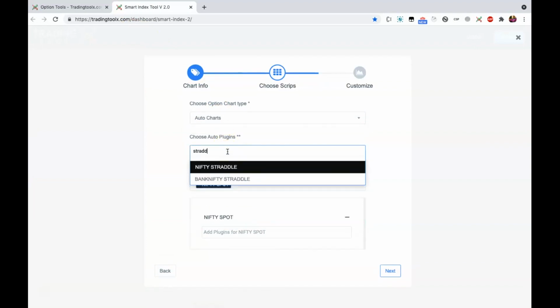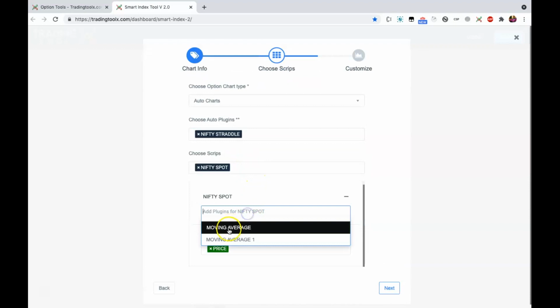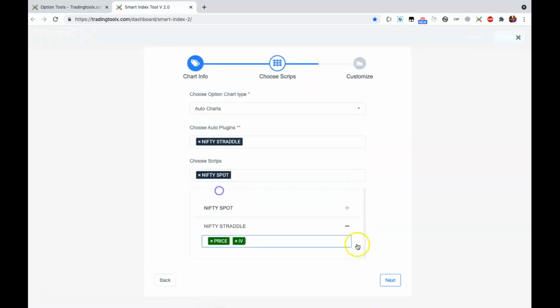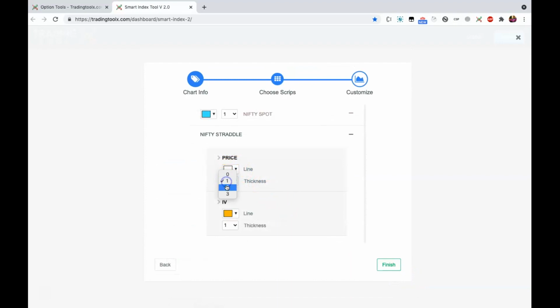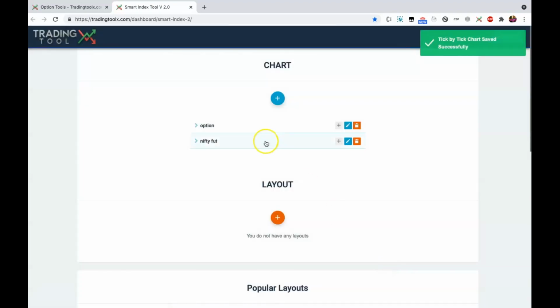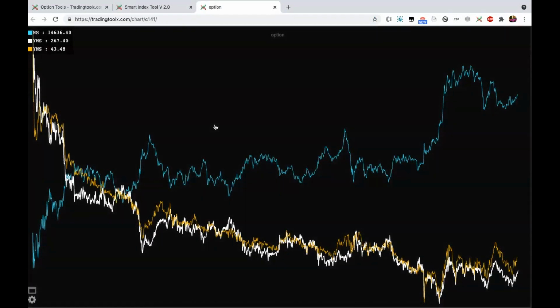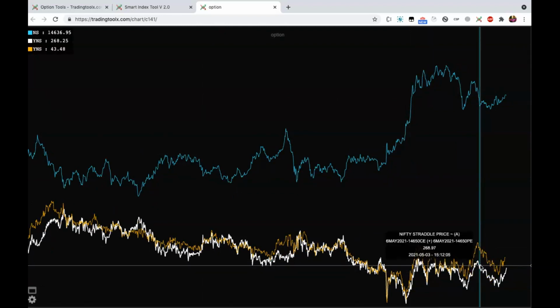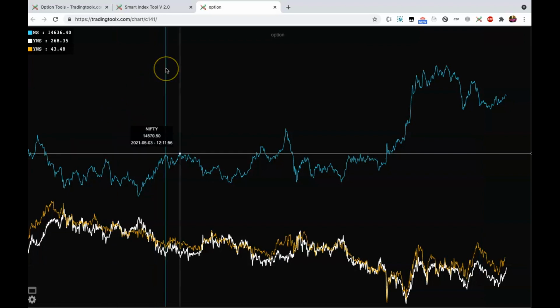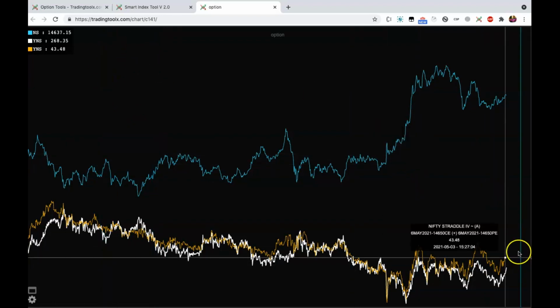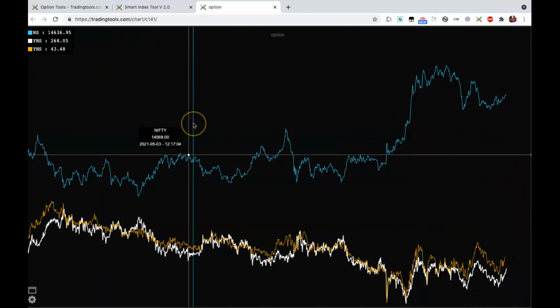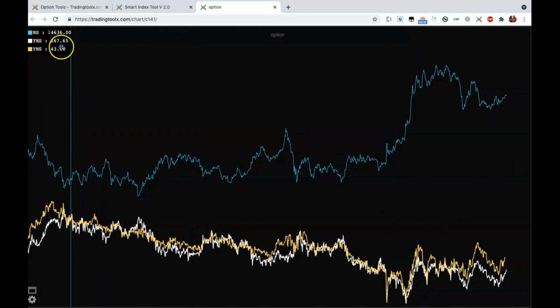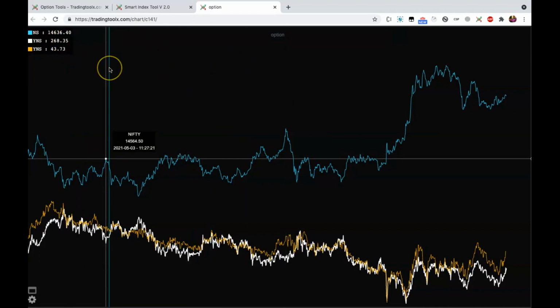So let us keep Straddle, Nifty Straddle IV. Let us add price and IV here. Let us keep the thickness 2 and let us finish this off. So that's it. This is the chart we have created right now. And this is the Nifty Straddle price. It is 14,650 call plus 14,650 put. One important thing is that the straddle price is also live here. Every second you will be able to see the Nifty straddle price here. 267, 268. So this is the first time in India the straddle price is updated every second.